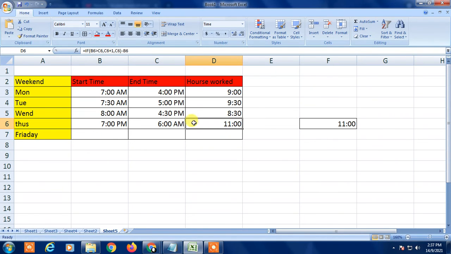So that is how you can calculate midnight working time or midnight span time.